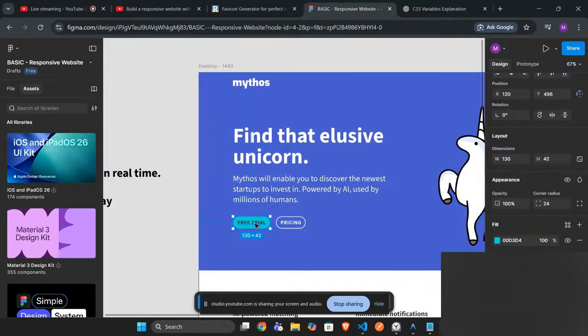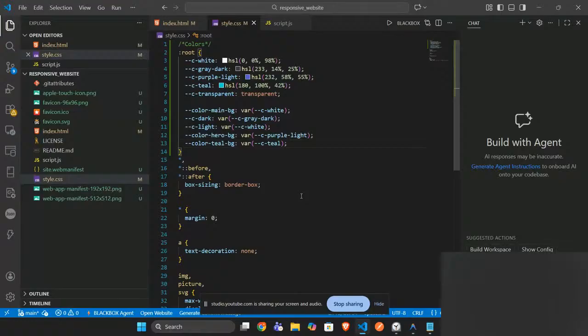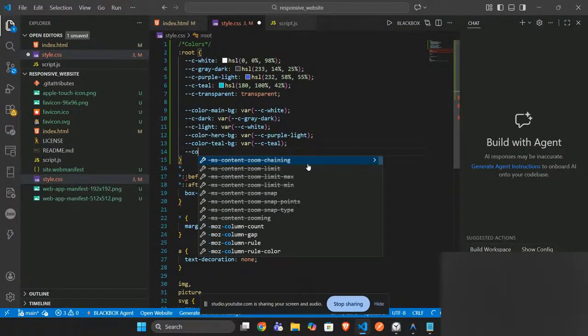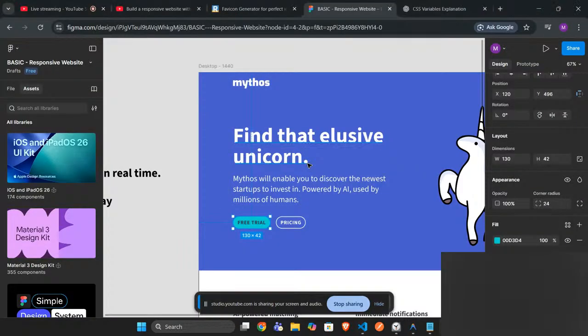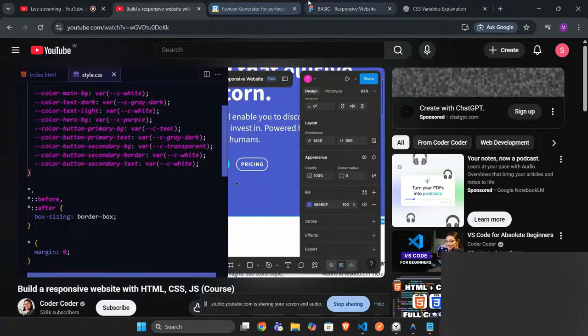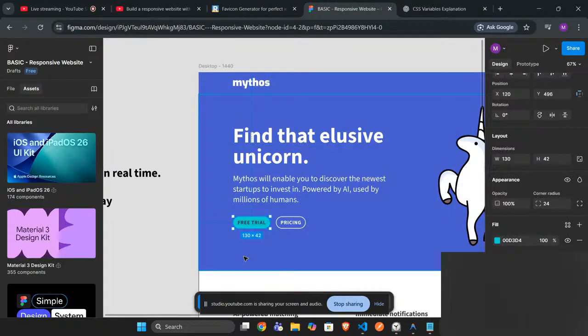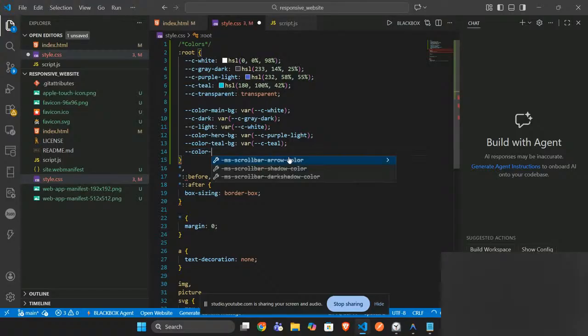Yeah, so the primary text here is in gray black color. So we will just create a color button primary text. I think this is the one she is referring to. This button has a teal color with the primary color as black. So we will just mention it as it is.